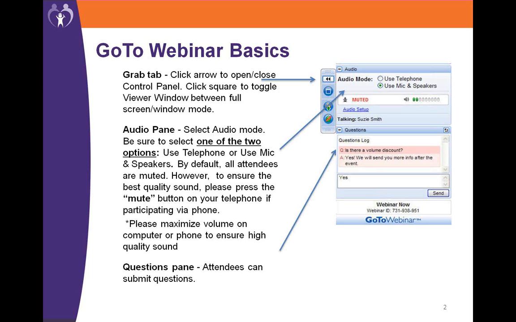Secondly, is the audio pane. The audio pane is going to allow you to be able to ask questions towards the end of our time. So simply select audio mode. You can select one or two options. You use telephone or use the mic and speakers. And by default, all attendees are muted. So you won't be able to ask questions or to provide any comments during the webinar, but towards the end we will provide an opportunity for you to submit questions to us, and we'll share more about that.